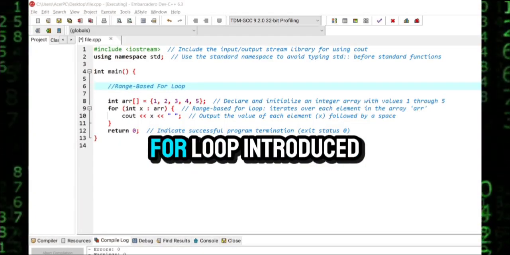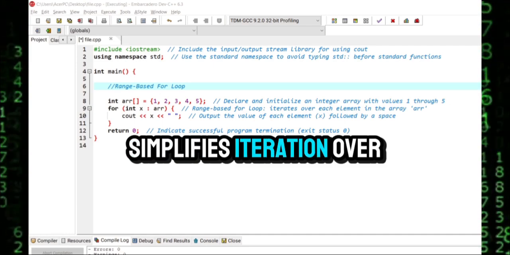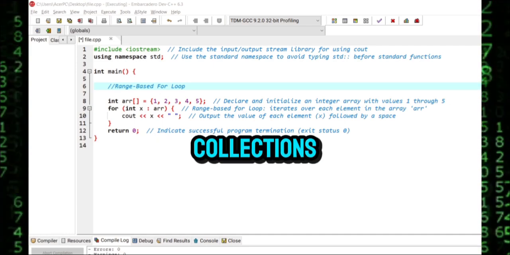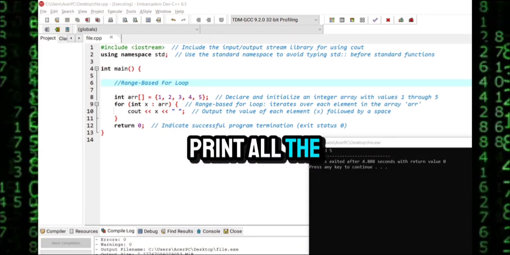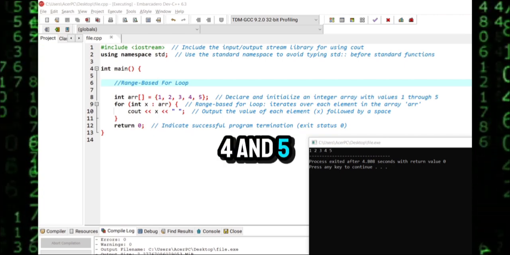The range-based for loop, introduced in C++11, simplifies iteration over arrays, vectors, and other collections. This loop will print all the elements in the array: 1, 2, 3, 4, and 5.